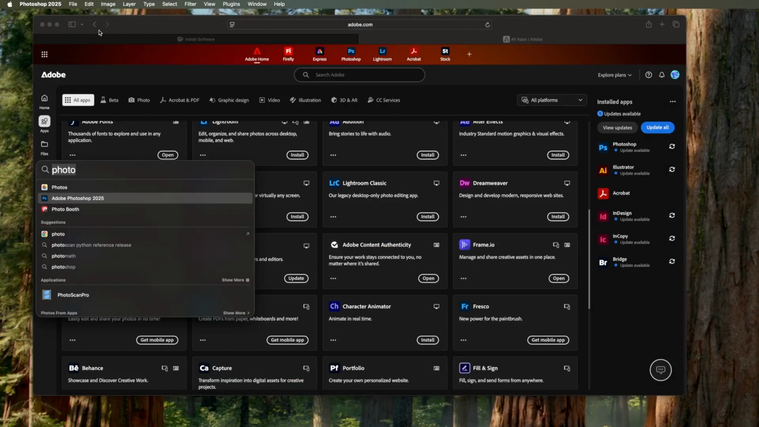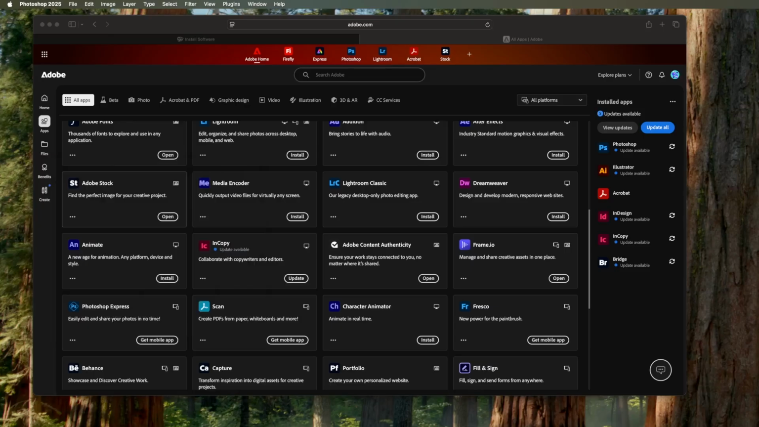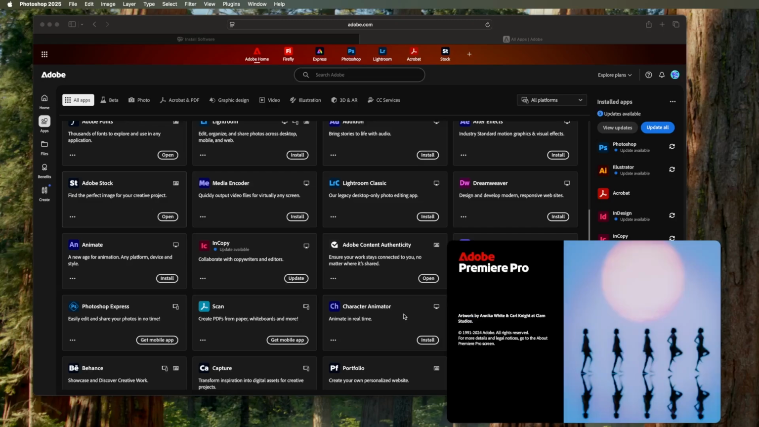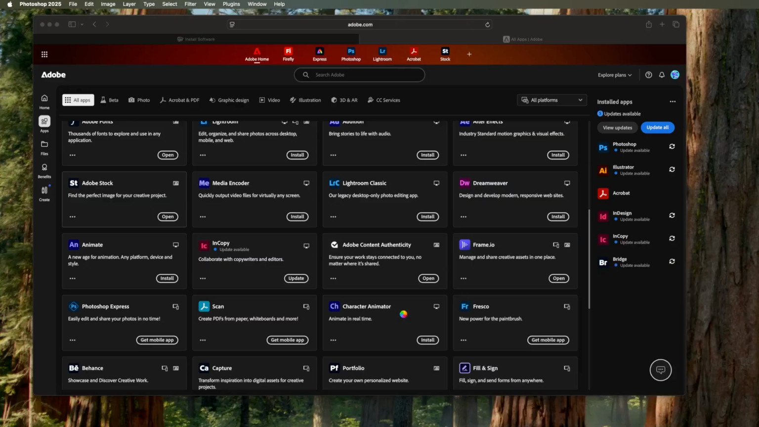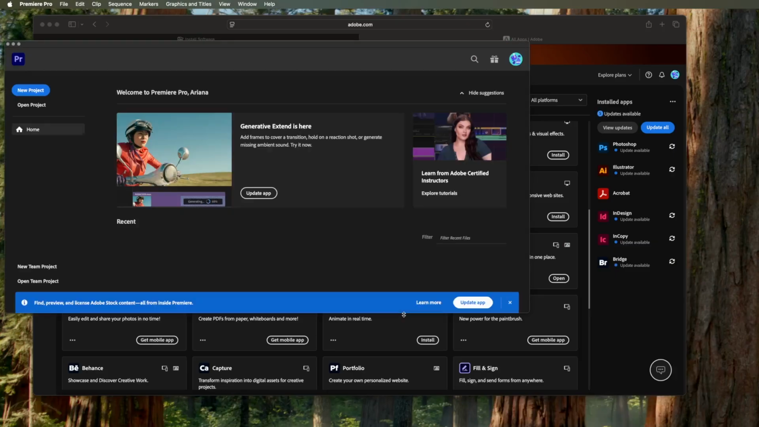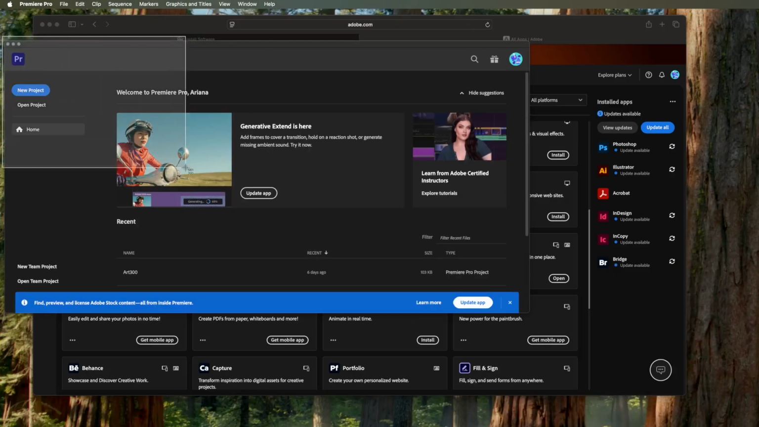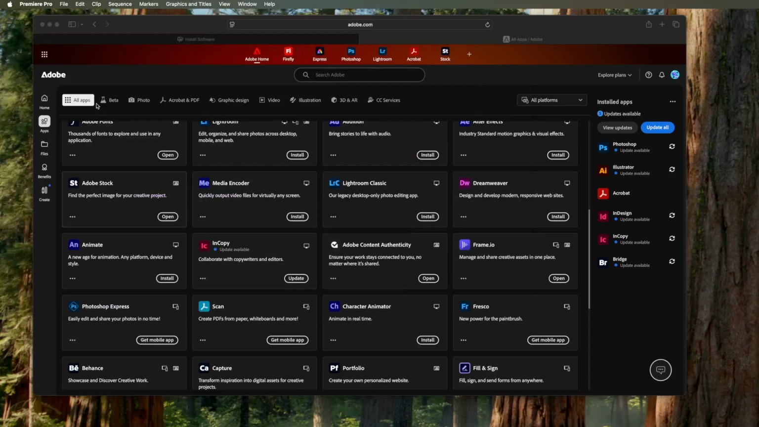Open up Premiere. I'm sorry for that clicking in the background, it's the heater. Alright, Shift-Command-4. Another little screenshot. Media Encoder.